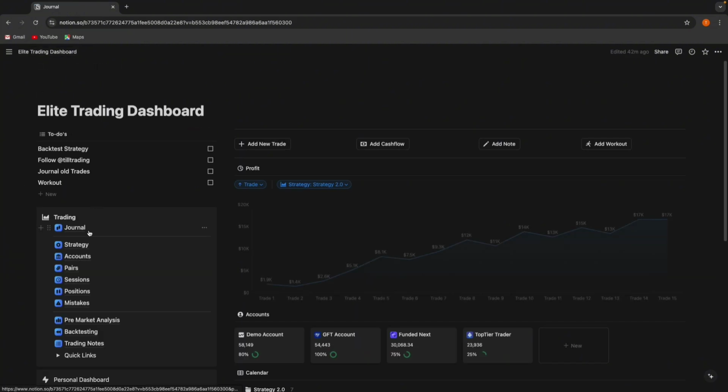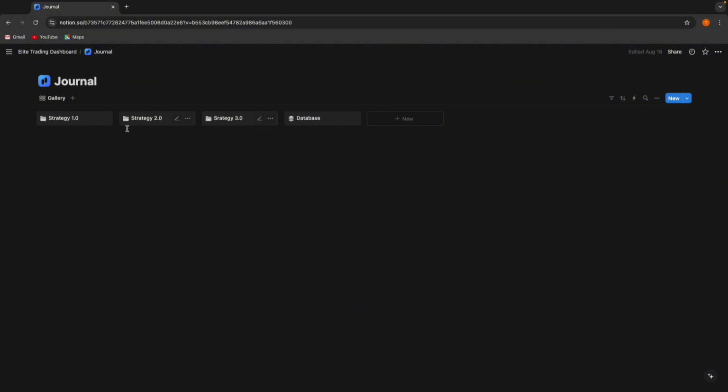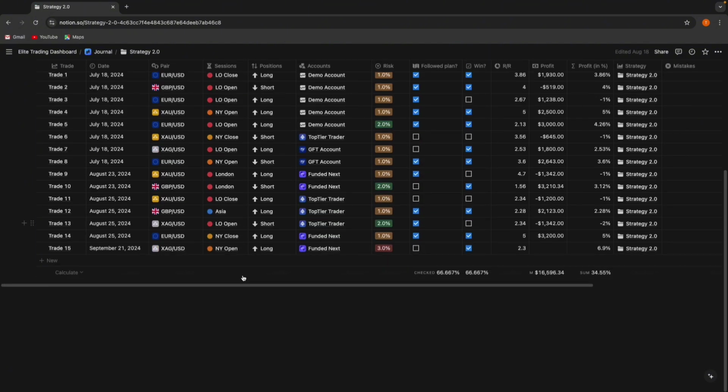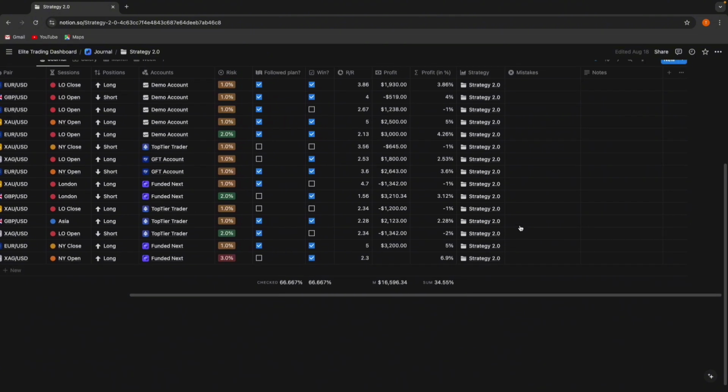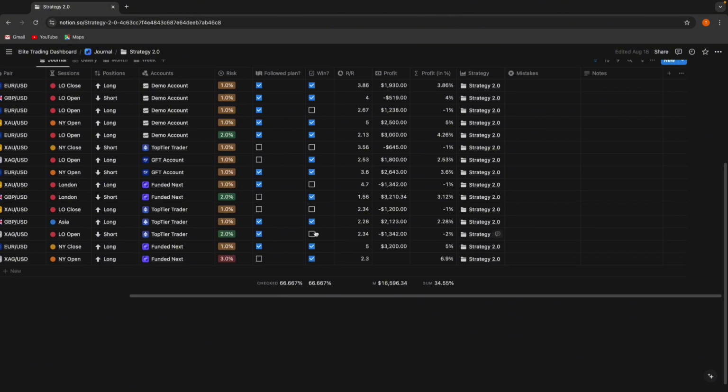We can go to the journal and select this mistake for the trade. Let's say we want to add it to this losing trade. Then we go to this page and select overtrading.